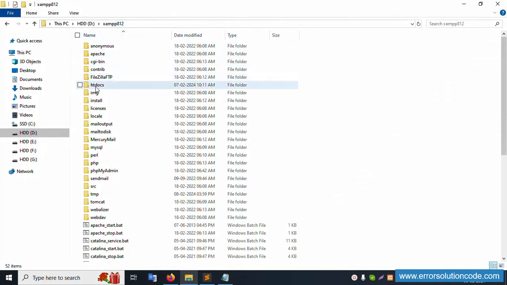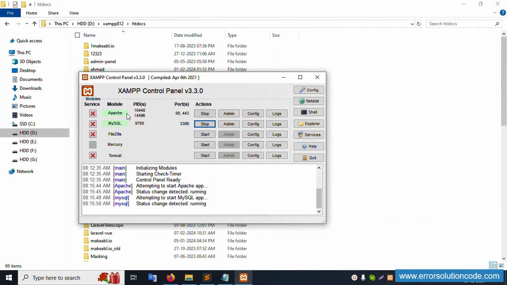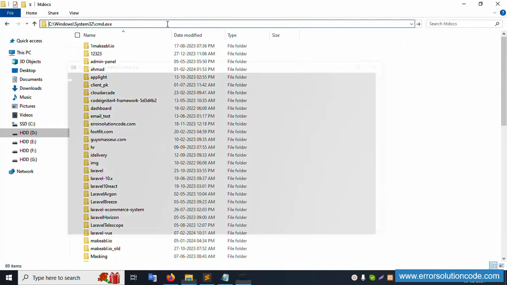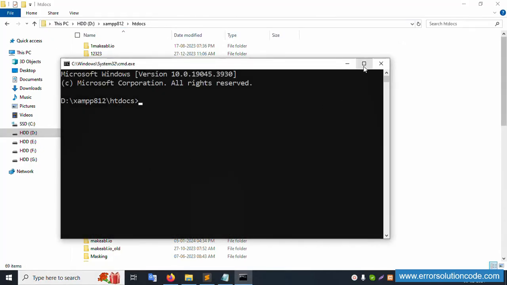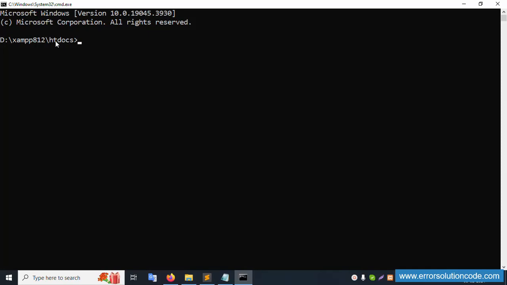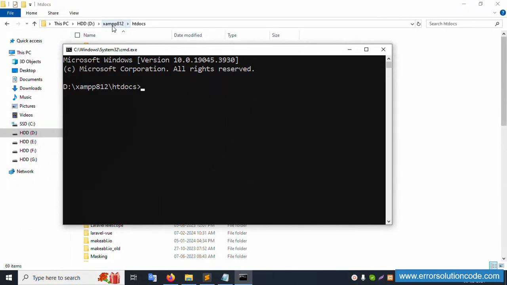This is my gem folder. Inside this is the htdocs folder. Let's open this htdocs folder. First of all, my server has already started Apache and MySQL. Let's open cmd. Cmd opened successfully. Let's dive inside this gem folder. Inside this htdocs folder is my gem folder.